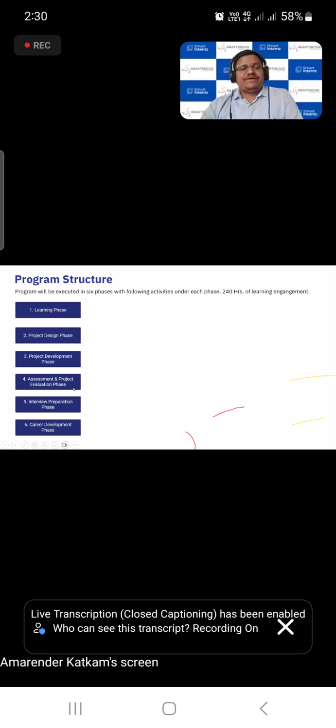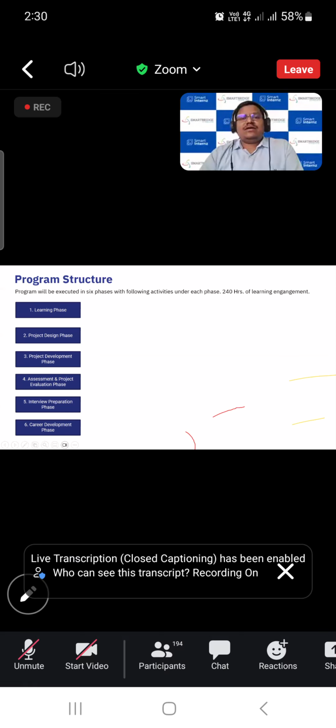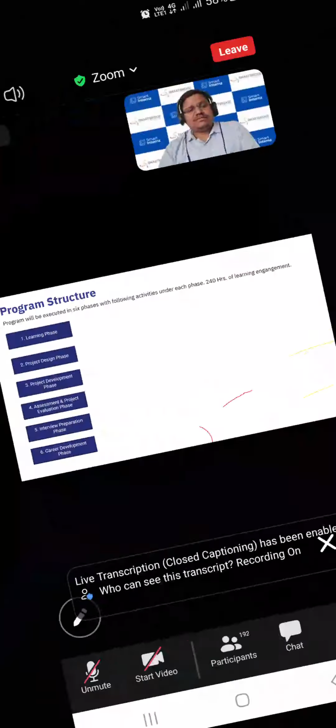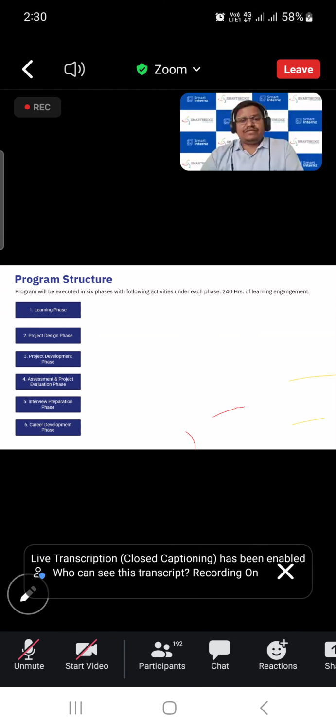Then the next phase is assessment and project evaluation. We're going to organize assessments for them, and at the end of the project development, there is going to be a grand assessment and a project evaluation. We'll discuss that in detail later. Then we have the interview preparation phase, where we organize programs relevant to technical interview preparation and HR interview preparation. Then we have the career development phase, where we help students build their profile and personal branding, as well as their skills on productivity tools.